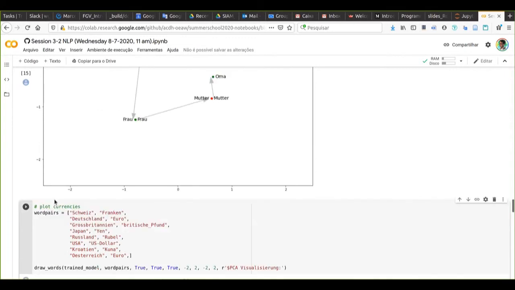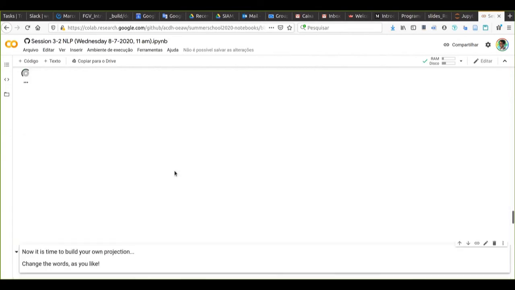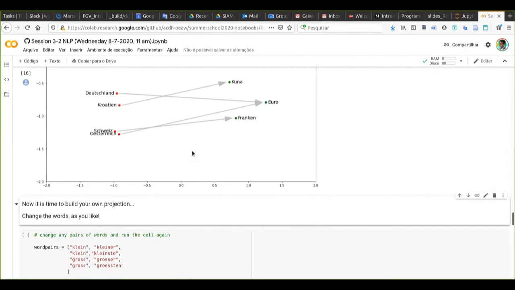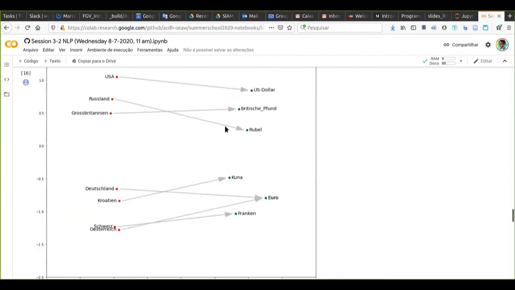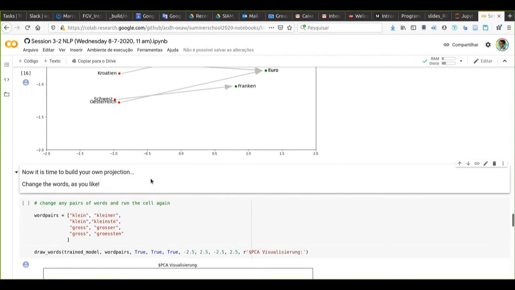I can use this set of words, the currencies and the countries, and I can see that there will be a similar graph out of it. Some things are different. Well, it's not exact, but I can try to find, if I know the operation I am performing, I can try to guess from my corpus what would be the currency for a country for which I don't know. And now it's time for you to build your own projection.